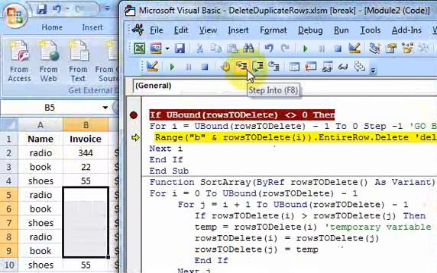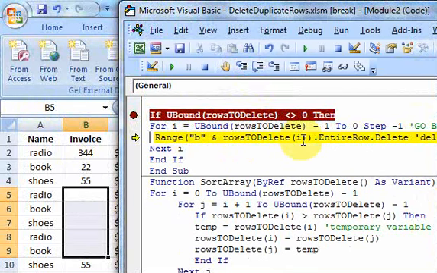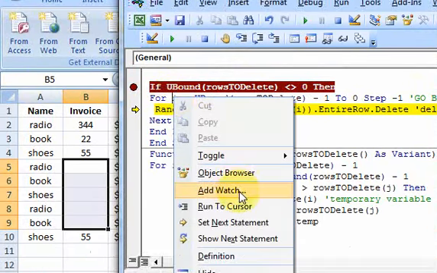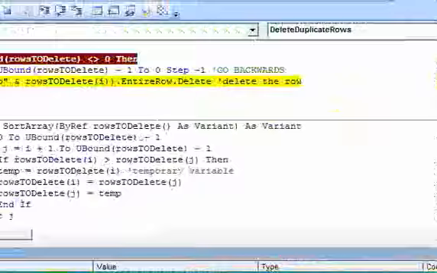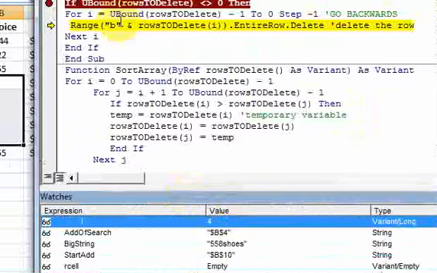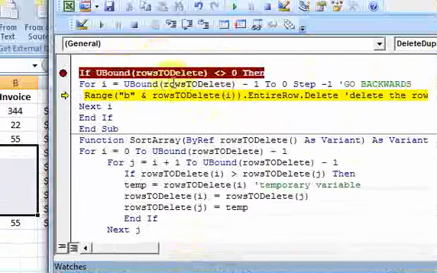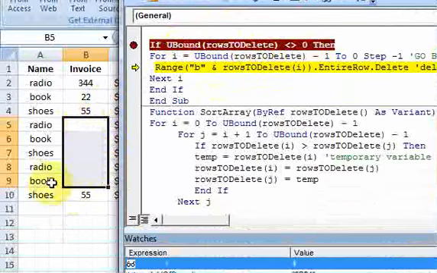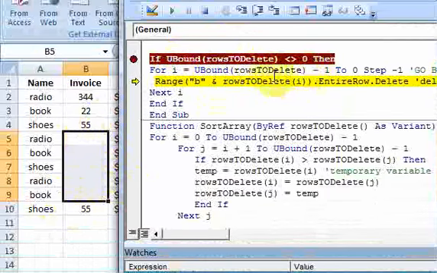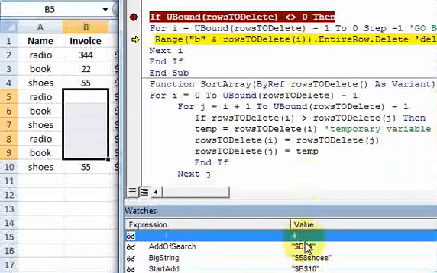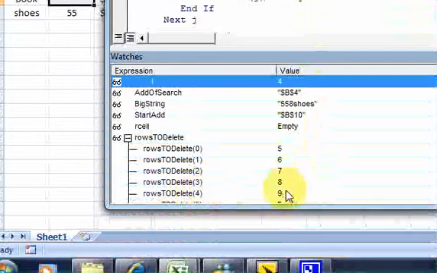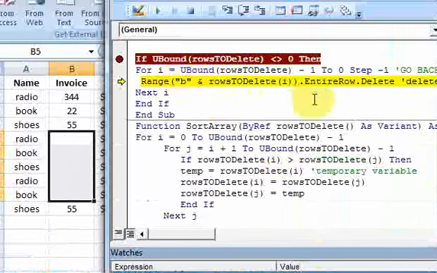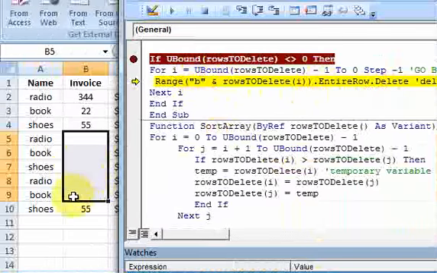and you can see right here I go Range B and rows to delete I. So rows to delete I is going to be, I'll show you in memory, I is equal to 4 here, because the UBound is 5, and 5 minus 1 is 4. And what is rows to delete at the 4th element? Well, it's 9. So I'm saying Range B9 dot EntireRow dot Delete.